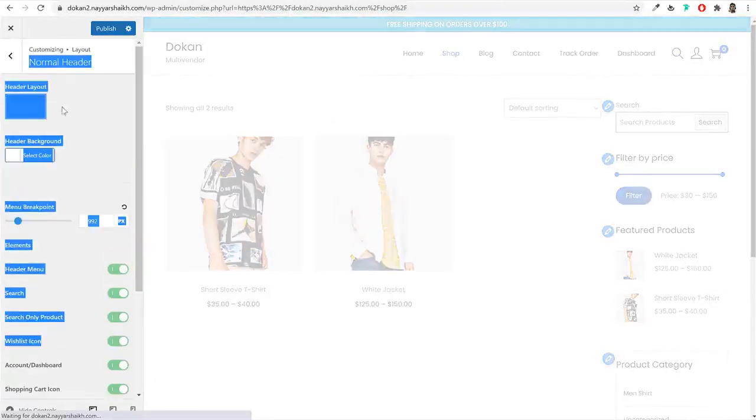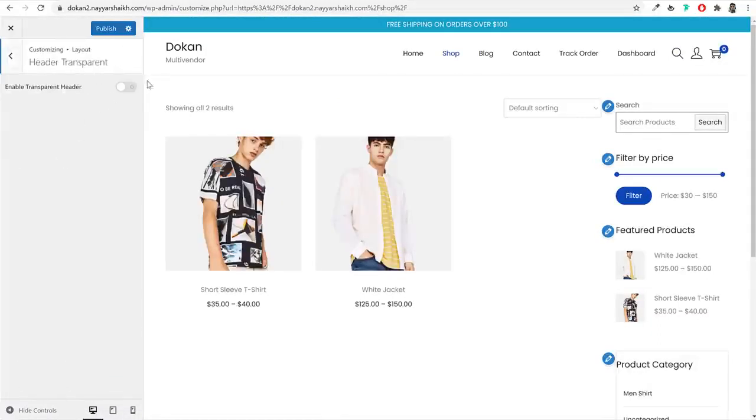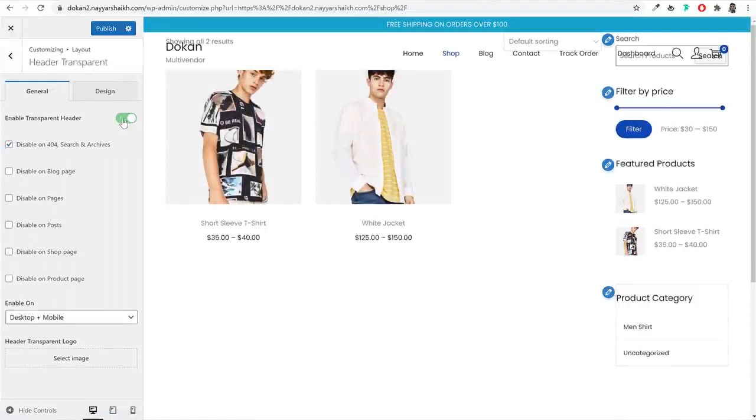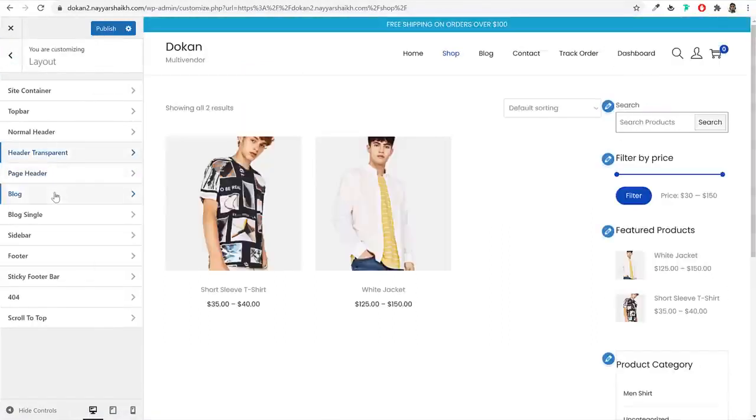So if you want to do this thing, you can do it. Come back. If you want to make your header transparent, you just make it on. I don't want to do this though, so I'll bring this thing. Then we have blog page.